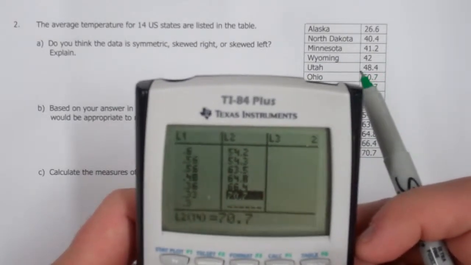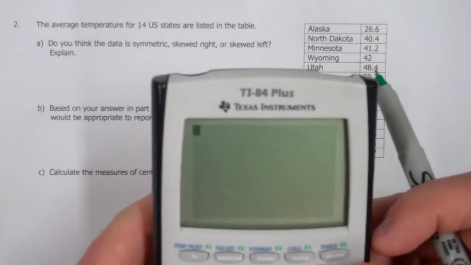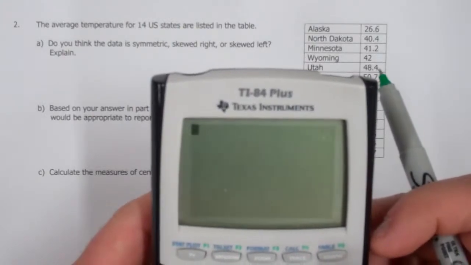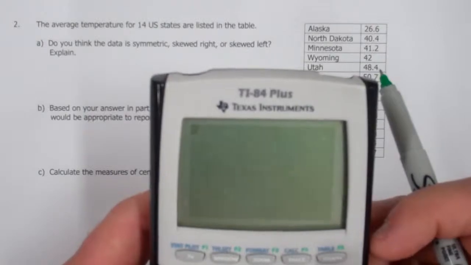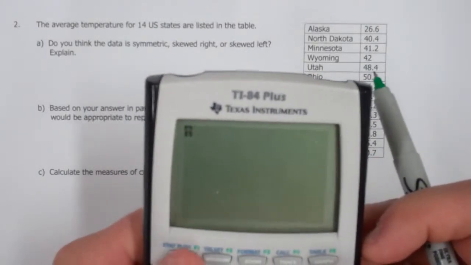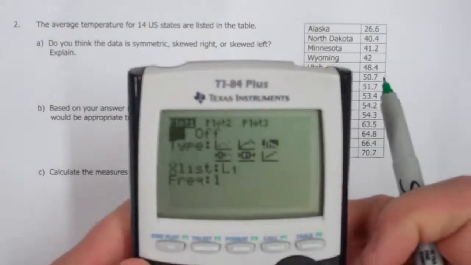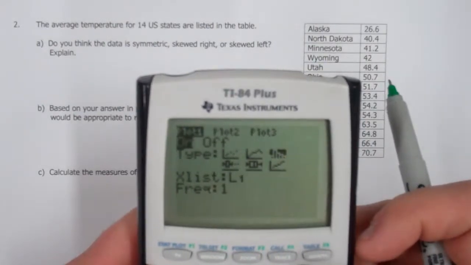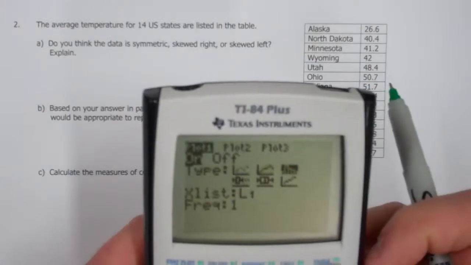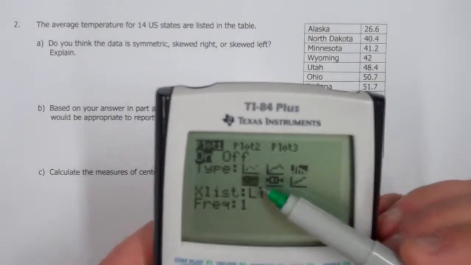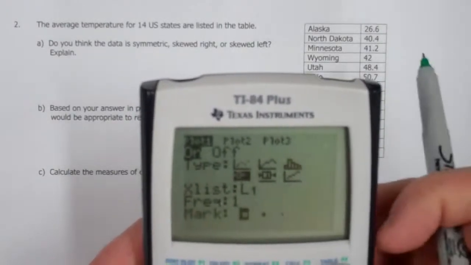Once you've entered all the data in, we're going to quit out of this screen, and we're going to try to look at the data, either using a histogram or a box plot. Let's take a look at our stat plots, which is second y equals. We're going to go to enter here. I've already turned mine on. If yours isn't on, please turn it on now. And let's go to a modified box plot. That's this one right here. So we're going to hit enter.